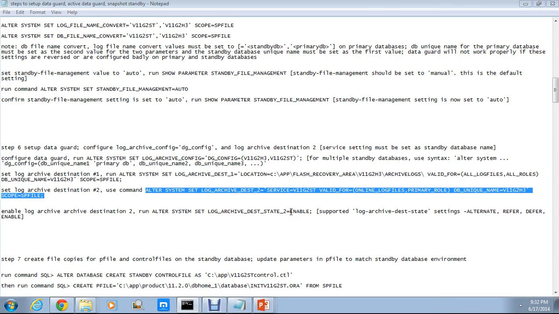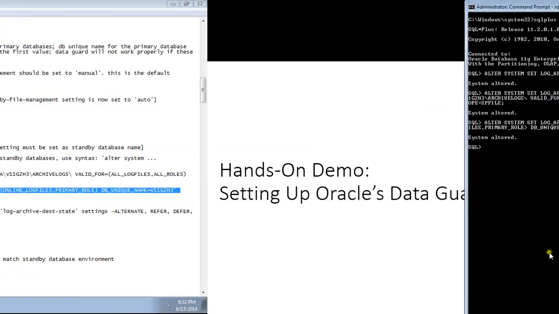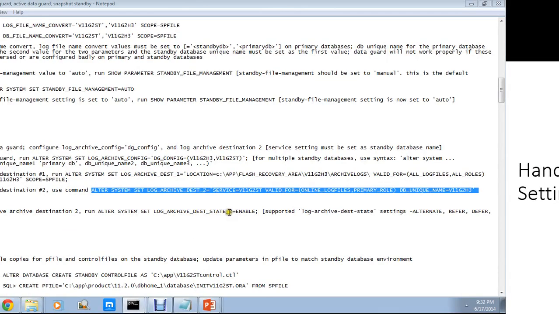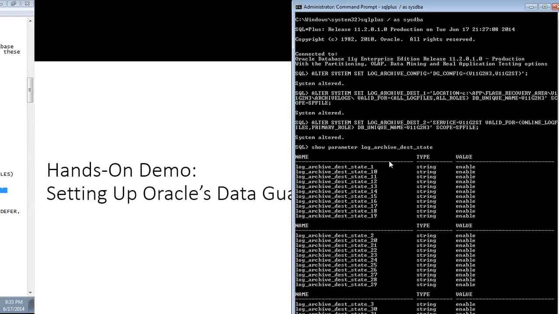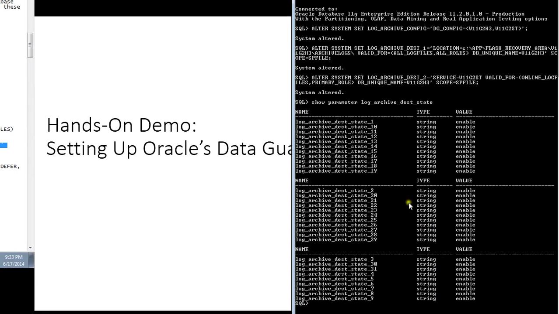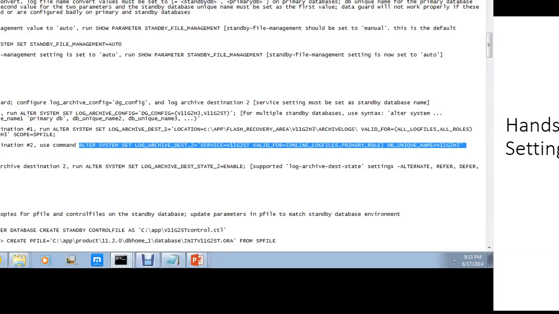What I'll do next is a step you don't have to do. The reason I'm saying you don't have to do it is, I'm looking to enable my dest 2, right? By default, it's already enabled. To confirm it, I'm going to type show parameter log_archive_dest_state. It's going to tell me that all these destinations are already enabled. So obviously dest state 1, which is my destination 1, is already enabled, and also my second one, which is my service one, is also enabled. So I do not have to repeat this configuration.